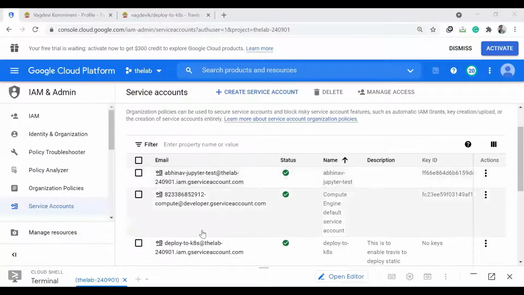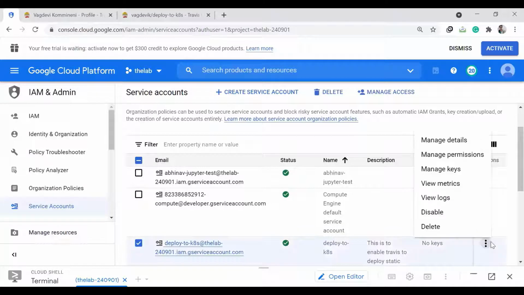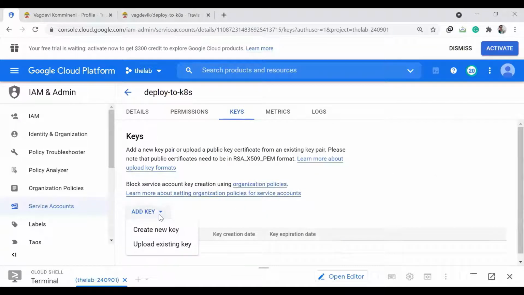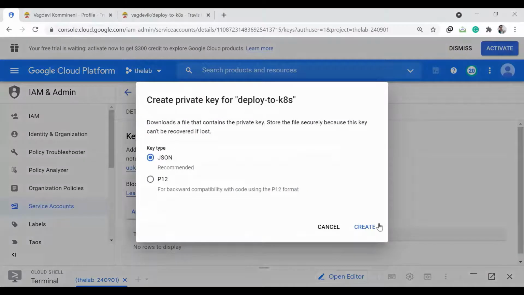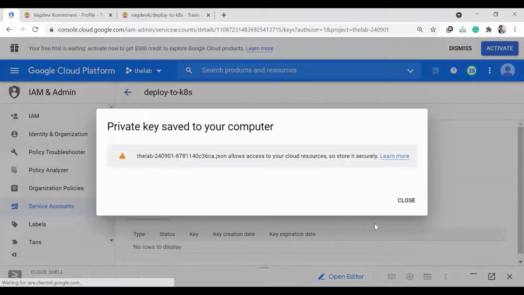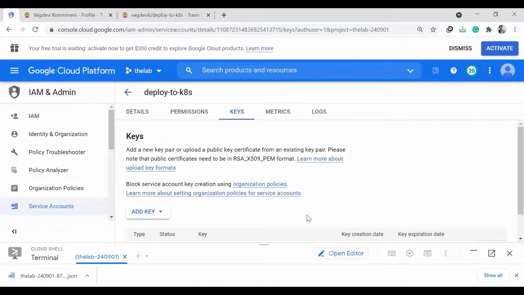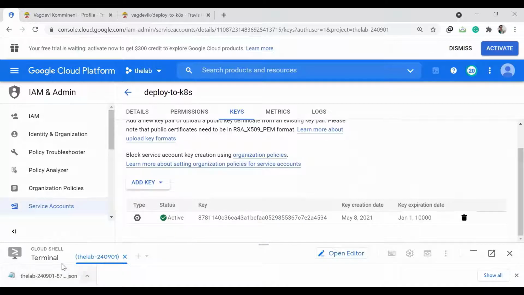Now, if you go down, this is the key which I have created, right? So what we have to do is click on this, manage keys, and then add a key, create new key, JSON, create. So this has downloaded a key file for me, right? What this means is add a new key pair or upload a public key certificate from an existing key pair. So basically, the file which was downloaded right now, I will be using as the service account file.